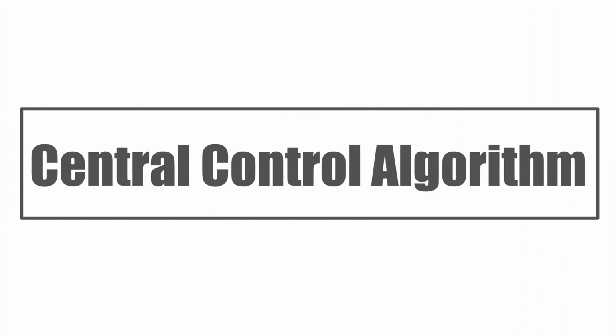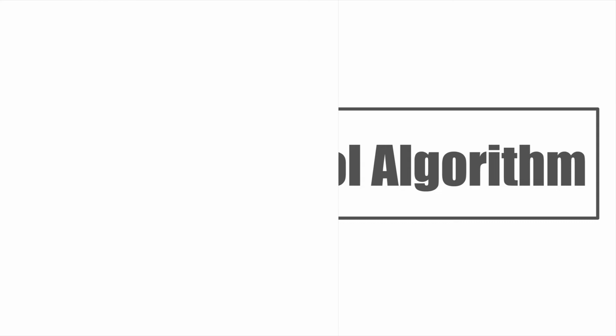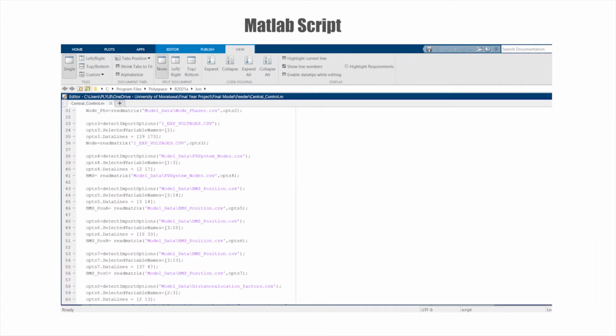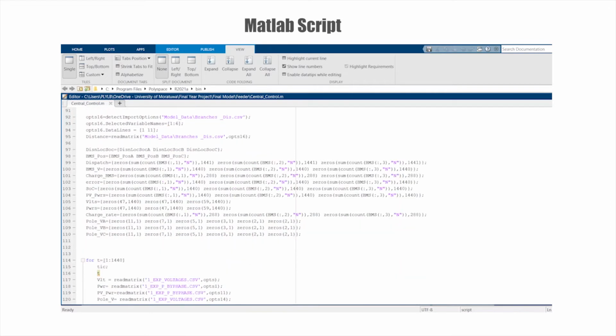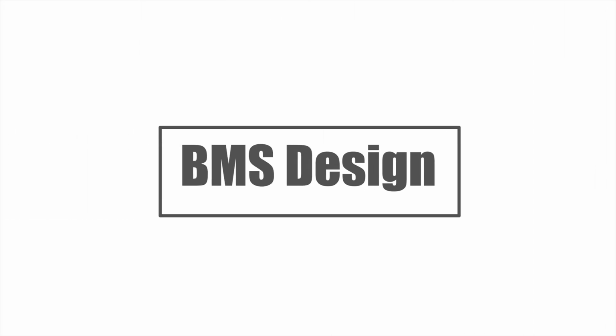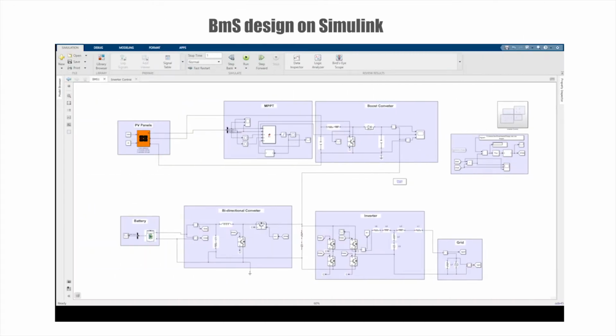Let's see what we have developed in MATLAB and OpenDSS environment. This is the MATLAB script, which has OpenDSS integrated into it to perform load flow analysis. Battery Management System Design. This is the schematic diagram of the battery management system that we have proposed.